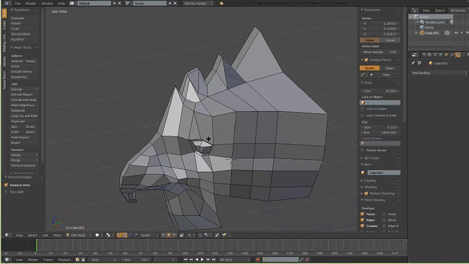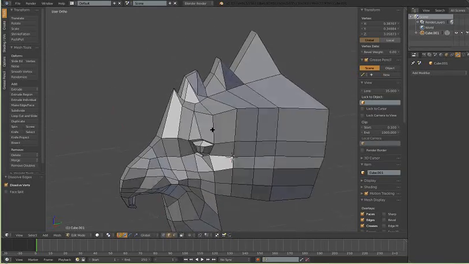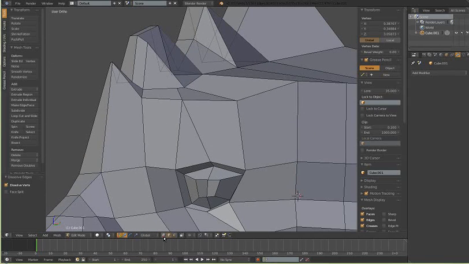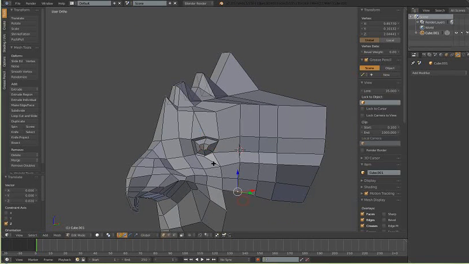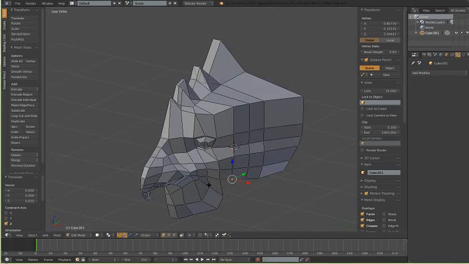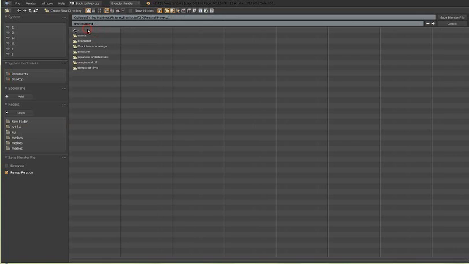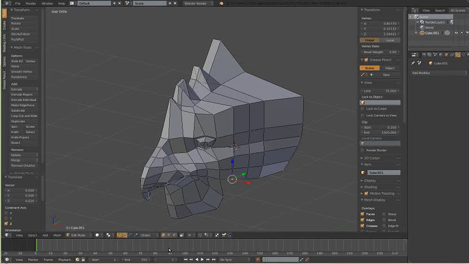There we go. Now the eye has more shape, and we didn't add a whole lot of extra geometry. Let's go ahead and fix this a little bit. There. If you haven't saved, you should probably do that. Create new folder. This will be Harpy Eagle. I just saved that in the wrong spot. Oh well.